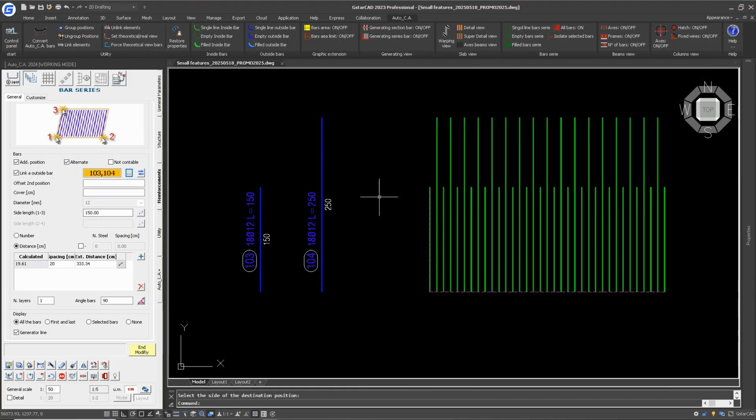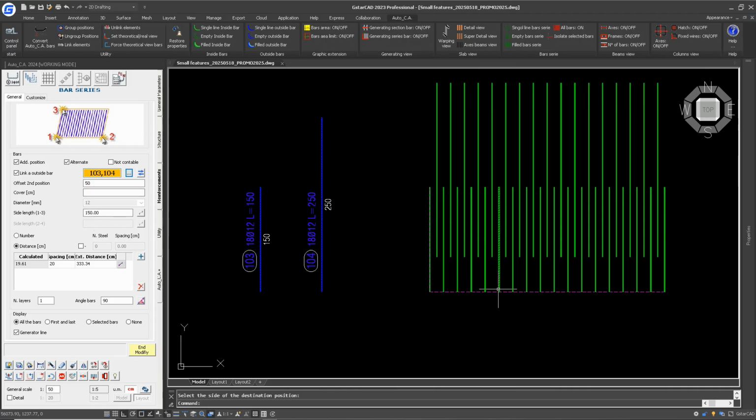And now you can see that these 2 bars are present on the same bar series. Additionally, if you want to separate them even more, you can add an offset for the second position. For example, 50 centimeters. See? Now the second longer bar is shifted up. This way, the bars are more visible.